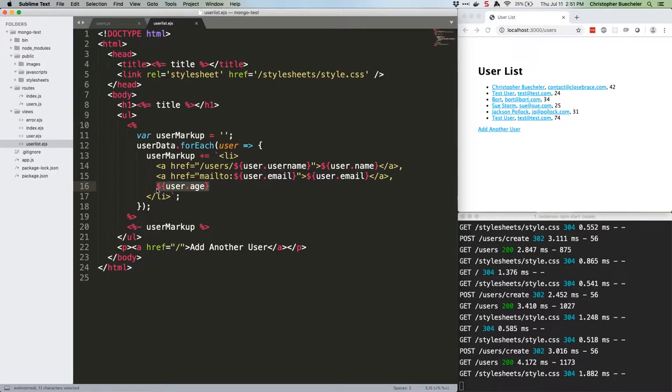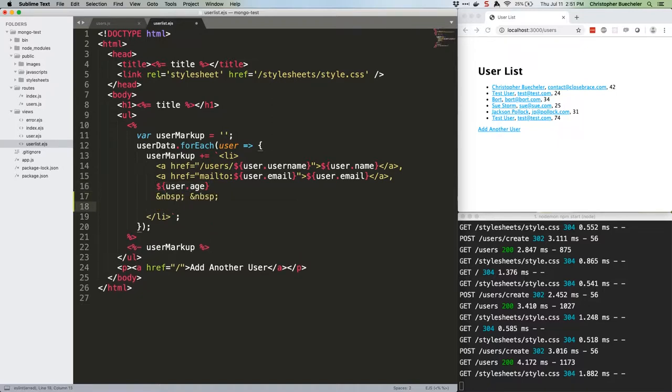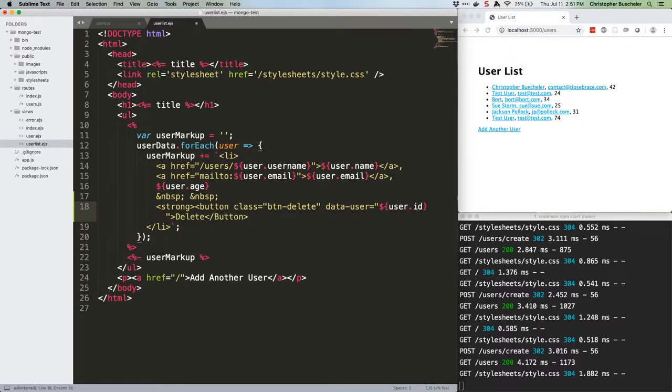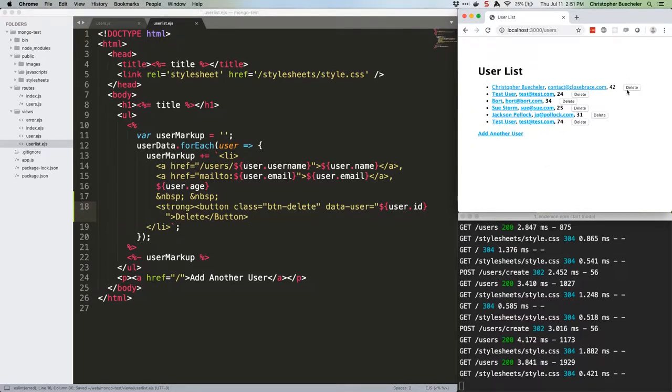Below it, but above the closing li tag, add the following. You can save this and refresh the page to see our ugly and ineffective delete buttons. There they are, and they don't do anything. You know what this means.